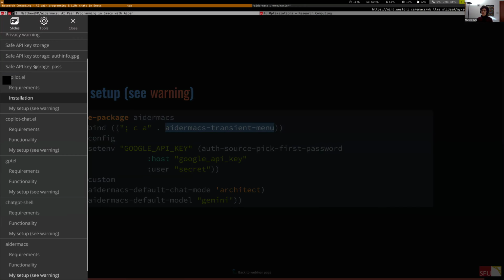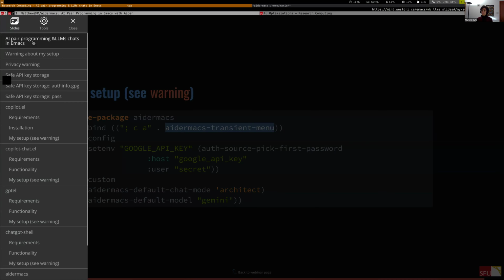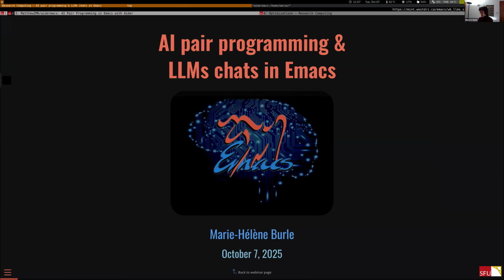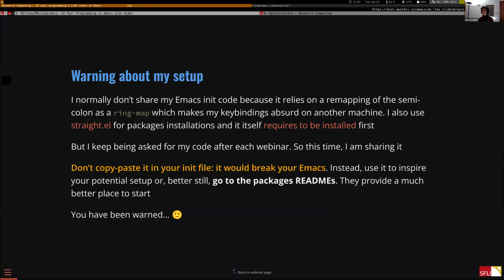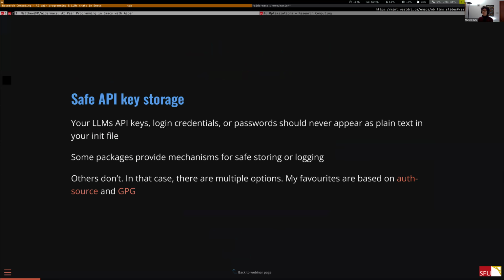So if you want to keep something from this webinar, it's that you can use LLMs with full functionality in Emacs. You can have the full cursor experience in Emacs.